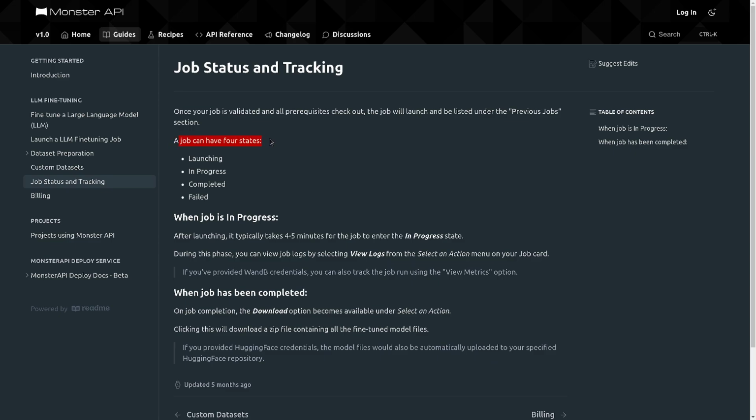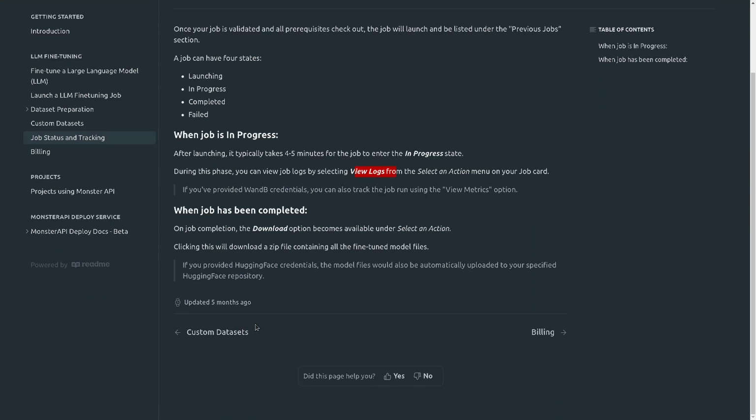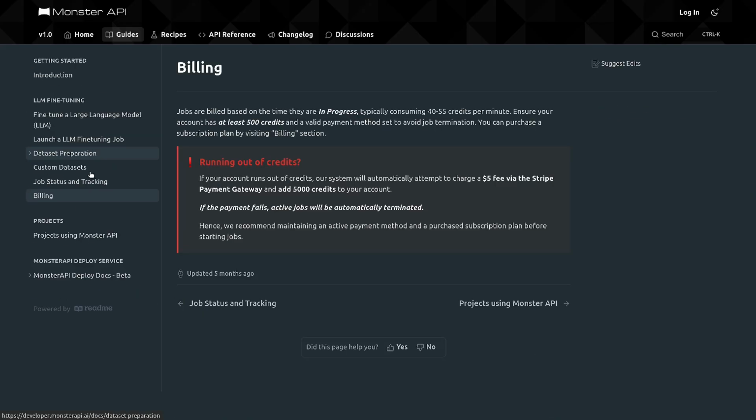So a job can have 4 states: launching, in progress, completed, failed. When a job is in progress, after launching, it typically takes 4 to 5 minutes for the job to enter the in progress state. That is, once you keep it ready and launch it, it will take this many minutes. And during this phase, you can view job logs by selecting view logs, etc. All right. And billing. Here is what jobs are billed based on the time they are in progress, typically consuming 40 to 55 credits per minute, ensuring your account has at least 500 credits and a valid payment method set to avoid job termination.